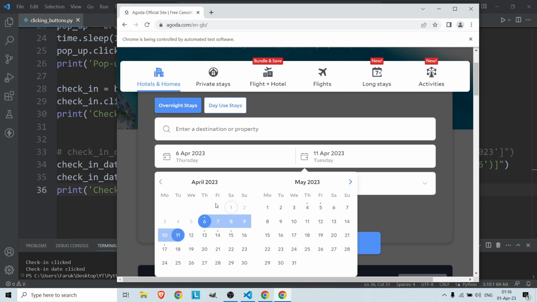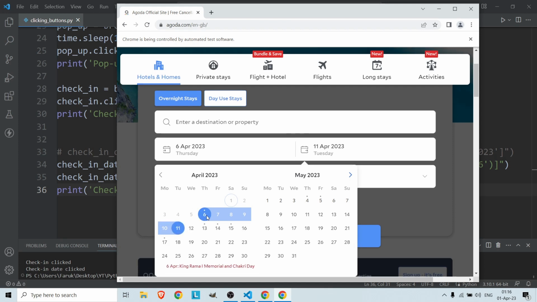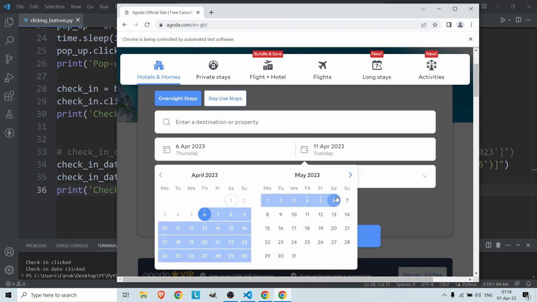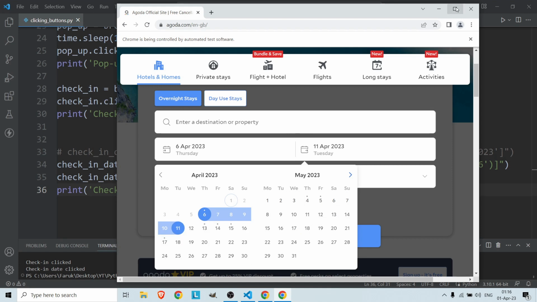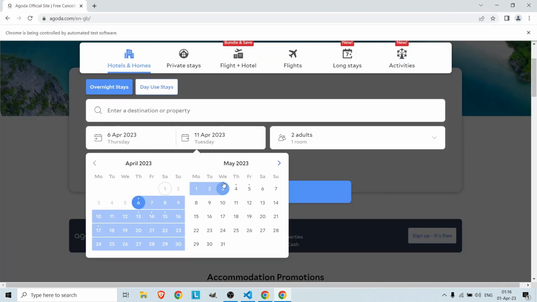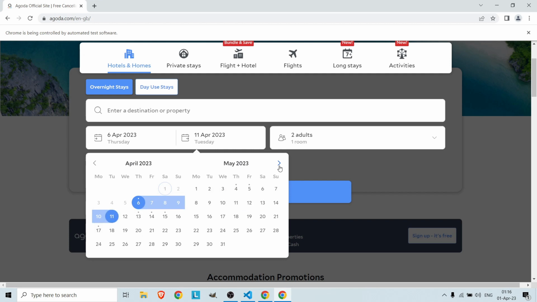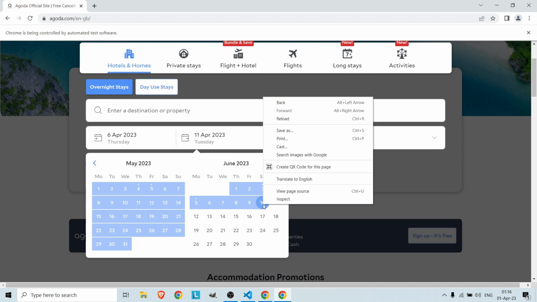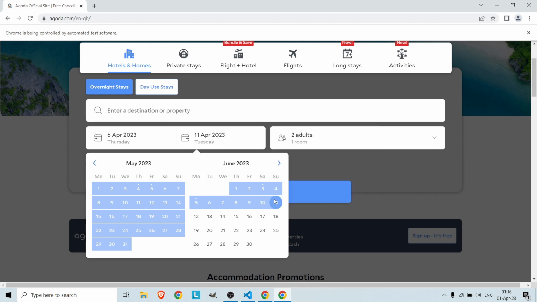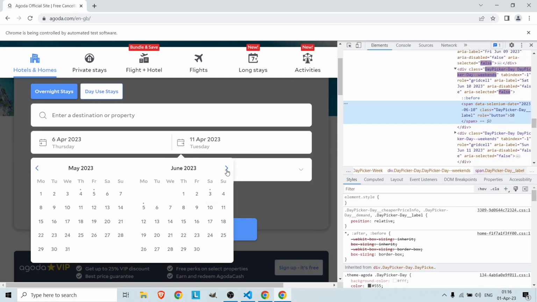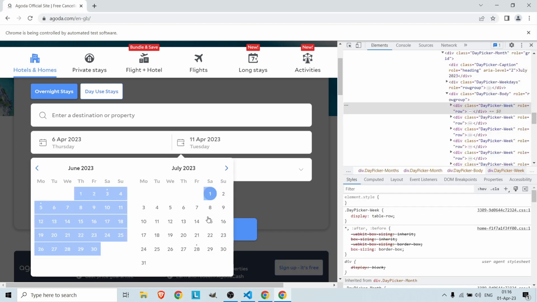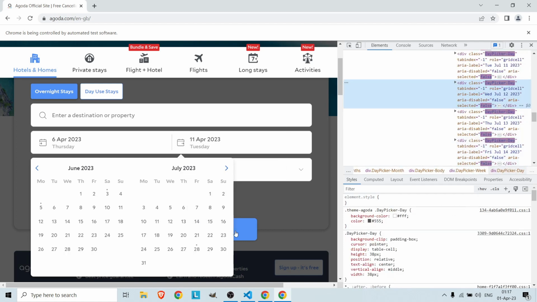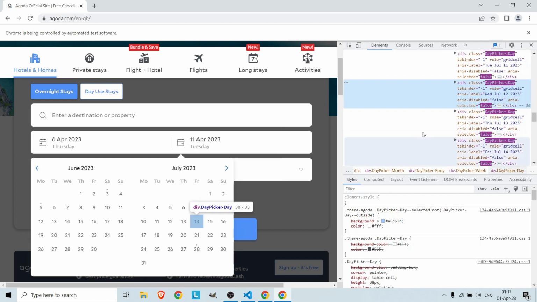Perfect. Now, after I click the check-in date, I want to click the checkout date, but I want to choose a date that is not visible on the screen. Okay, let me show you. Instead of clicking May, I'll just click something in June. Let's say June 10, right? Okay, I'll just say inspect. Okay, we can say July. Okay, whatever. Let's say July 12th, and then wait a second.